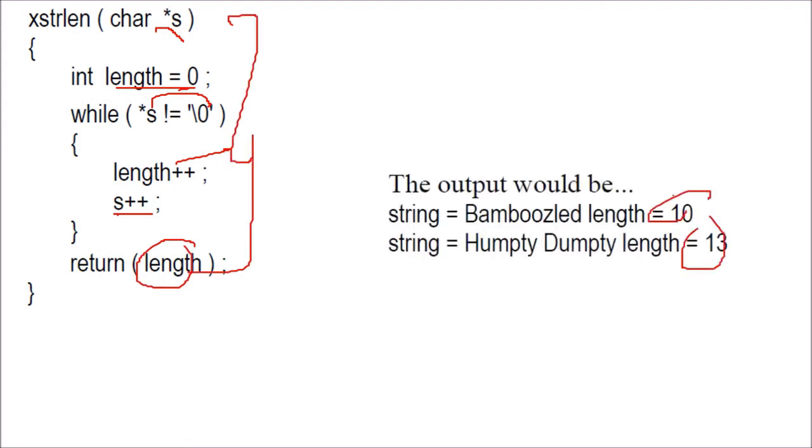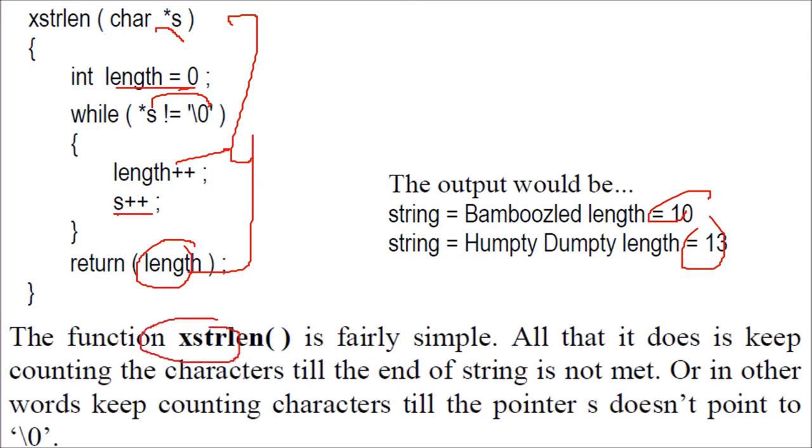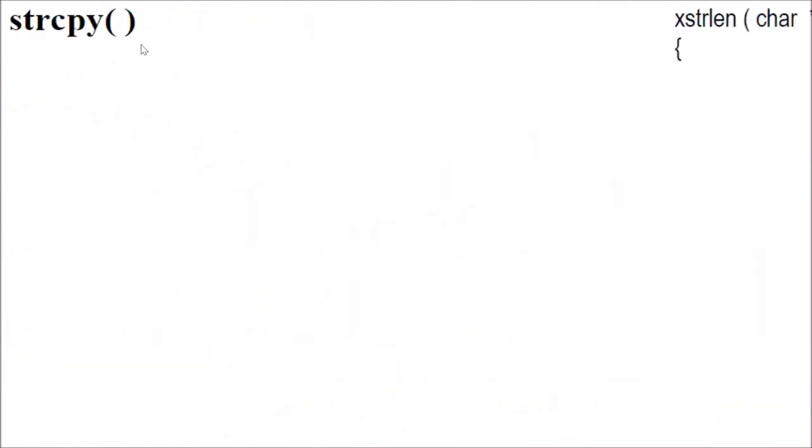We again get the same result. So this function is quite simple. It is counting the characters till the end of the string, which is \0. And second, this is the length. Second is just incrementing to the next character, meaning going to the next character.